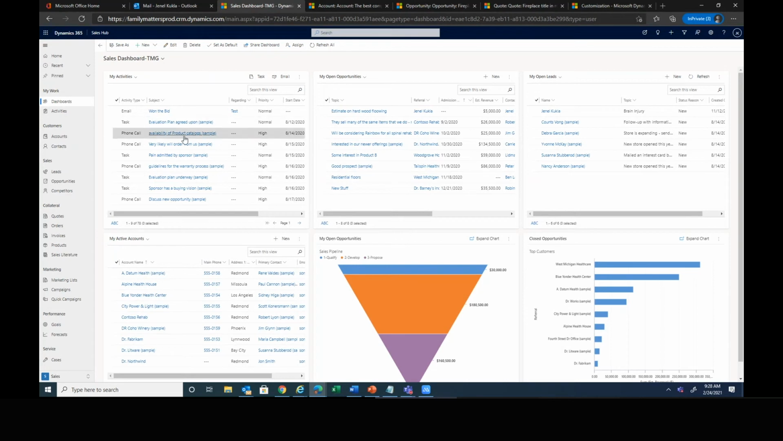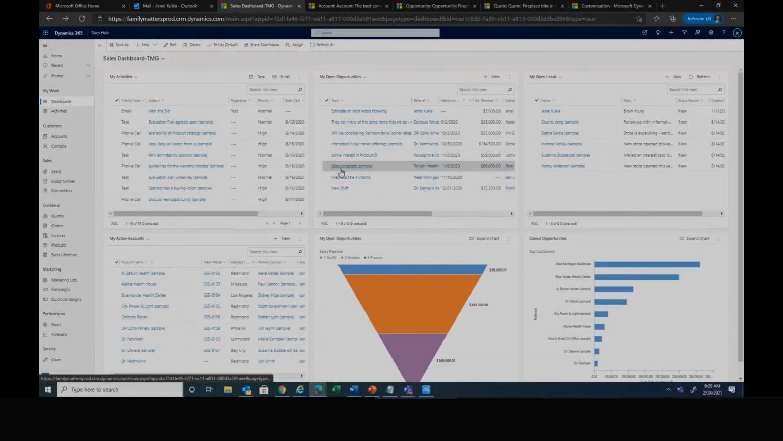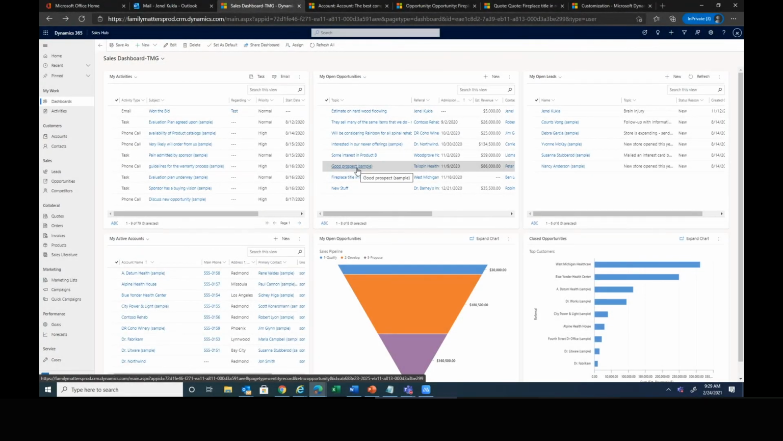So I can click on start, emailing out or finishing up my activities, completing these tasks, these phone calls, emails, take a look at what's going on in my opportunities. Do I need to create new tasks, new follow-ups, different things like that? So as you see, these are interactive. All I had to do was click on it and it went ahead and opened the data form, opened that record for me.